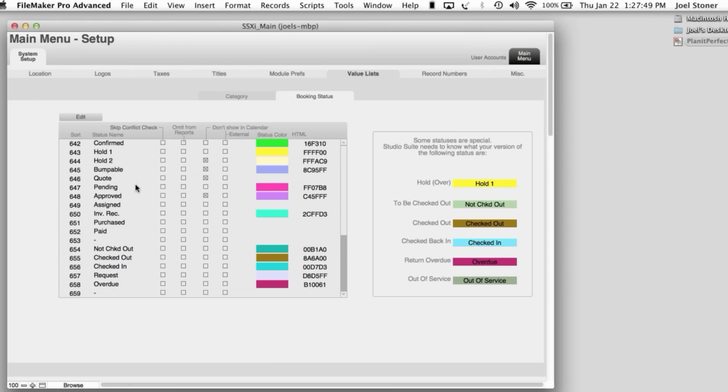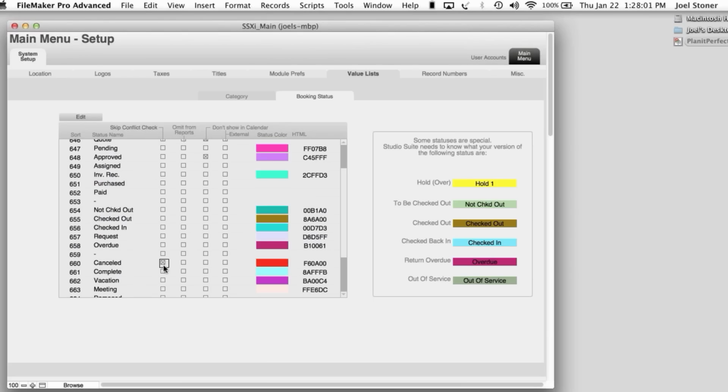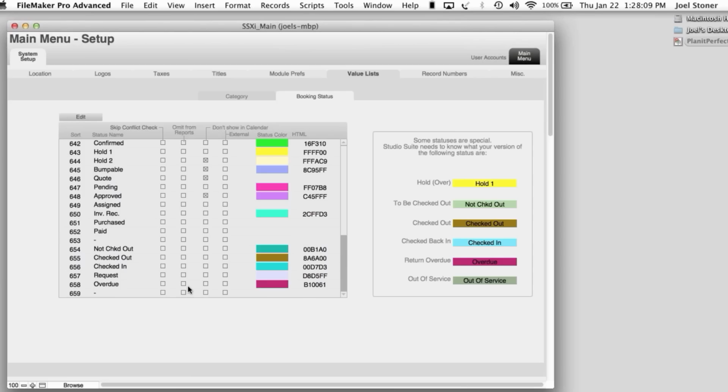Now, some statuses need special care. Some kinds of things we don't need to have a conflict checked. So, for example, if something is canceled, we don't need to check things that are going to conflict with the canceled event because that's no longer a conflict. Also, things that we need to omit from reports.